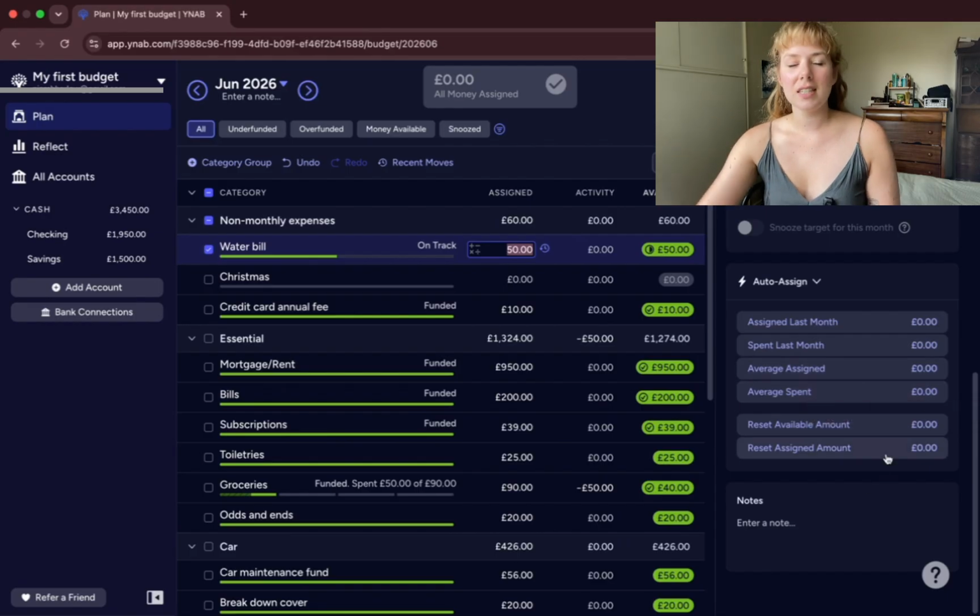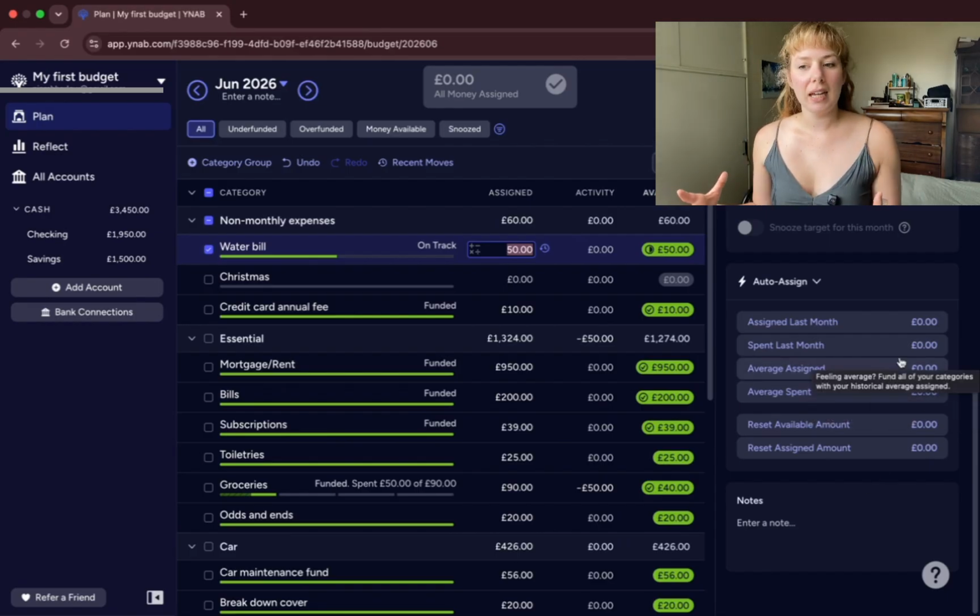But these buttons, you can play around with them. Once you're used to using the budget, you can play around with all of those things, but it's not necessary to use straight at the beginning.